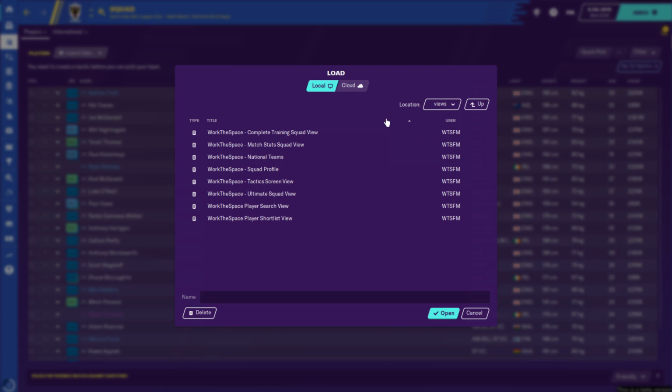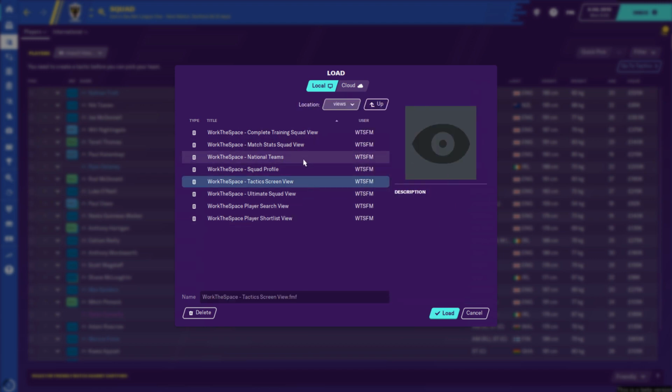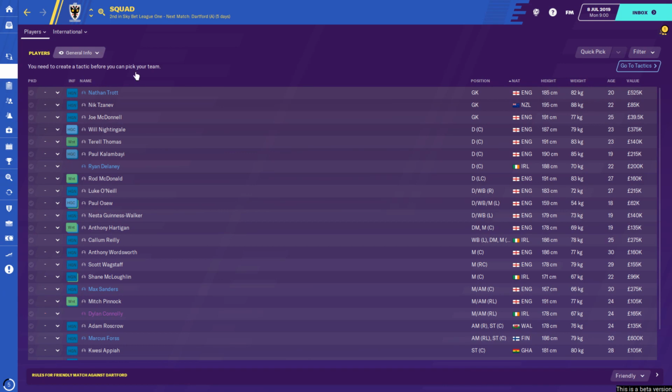It's simple as that. You can also just put them into your views folder, which will live within your Football Manager user data. Wherever that happens to be, your location will be different to this one because I have my hard drive set up in a weird way. But once you've got these files, you can just import them into the game and load them up at any point. For example, I don't think I've actually got the tactics screen one loaded up just yet.